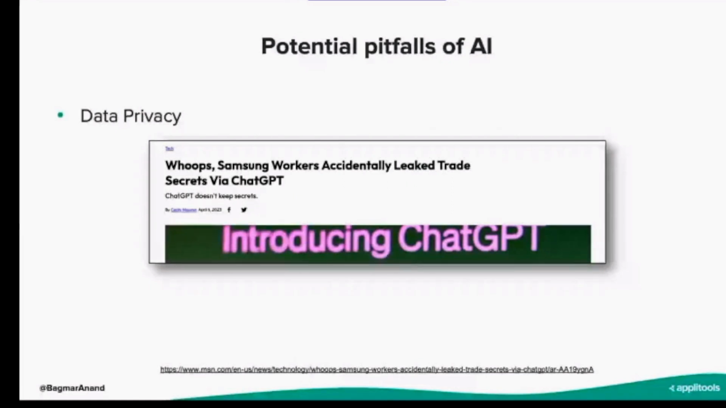A big news item was where some Samsung employees accidentally tried one of the generative AI tools and ended up exposing internal proprietary information out to the world. It was not the intention, it was a mistake, but that did happen. And that can create a lot of pain for organizations and individuals as well.